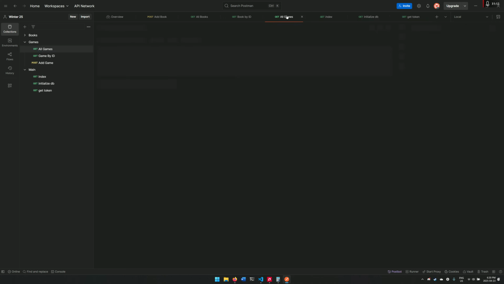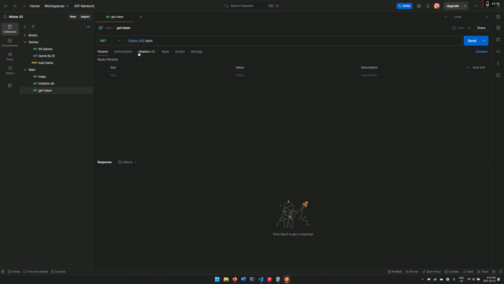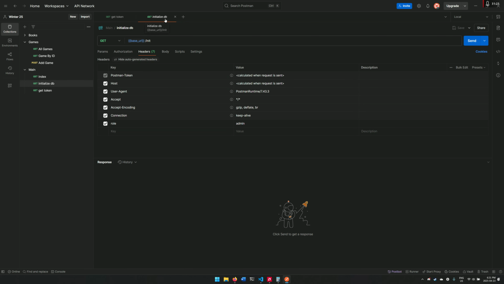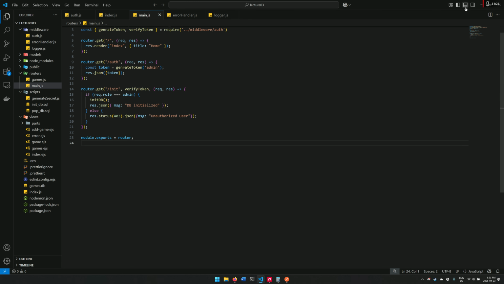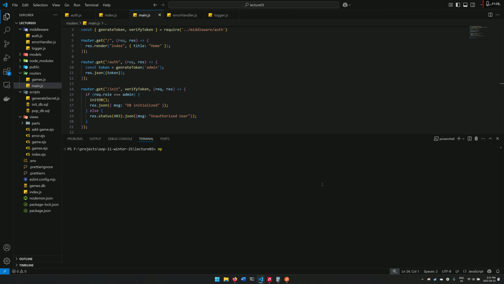All right. So I'm just going to close all tabs. I'm going to open my get token. All right. So before I get my token, I'm going to run my app. That's the first thing I'm going to do. I'm going to do npm run dev, and we're going to open localhost.